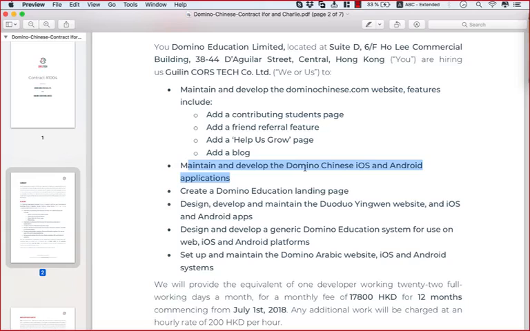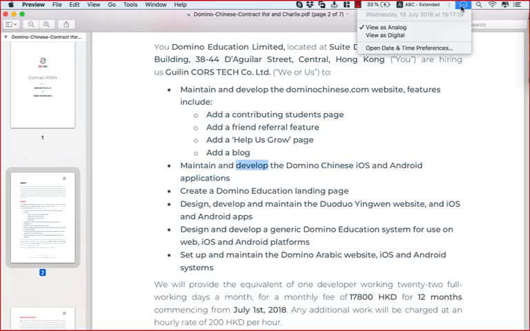Then we will maintain and develop a Chinese iOS and Android application. I don't know if I told you this, but in 12 days we will have the app. Did I tell you that? Okay, cool. Super exciting. Great. They're working on it right now.